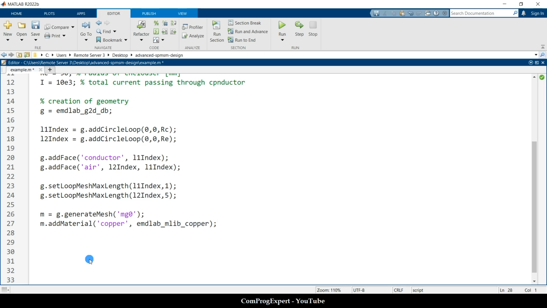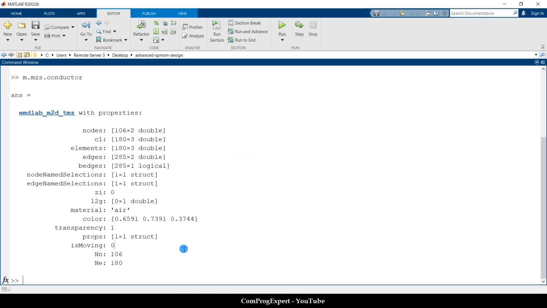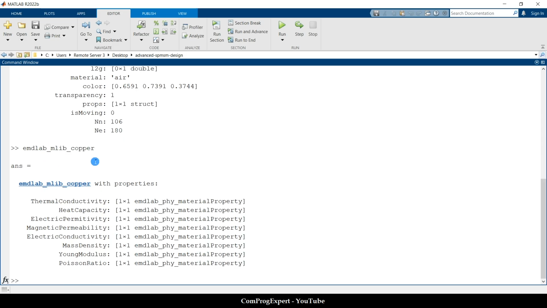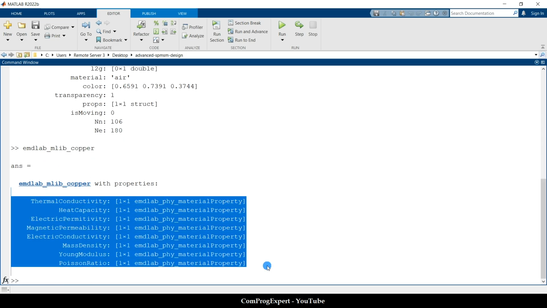I add this material and use m dot set material of this mesh zone, the conductor. I want to set the material to copper. This is a material object in EMDLAB. If you run it here, you can see the properties of the copper. You can even modify the properties, or define a new material that you have.